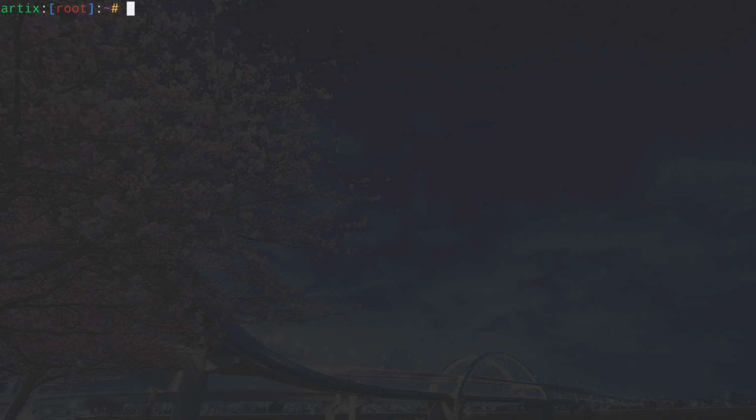We can clean up the terminal, and now it's time to enter the installation and leave the ISO with this command, artix-chroot, and then /mnt, and hit enter.